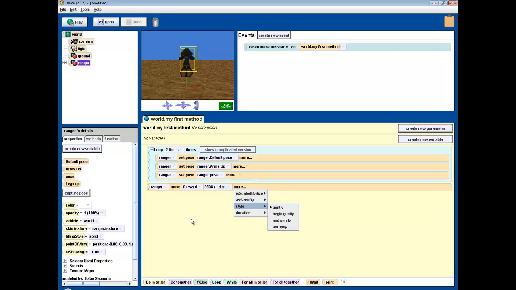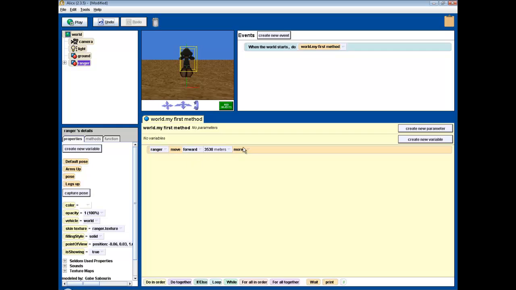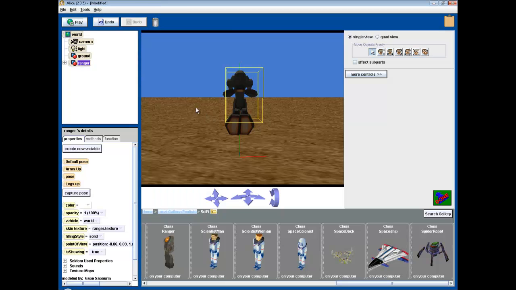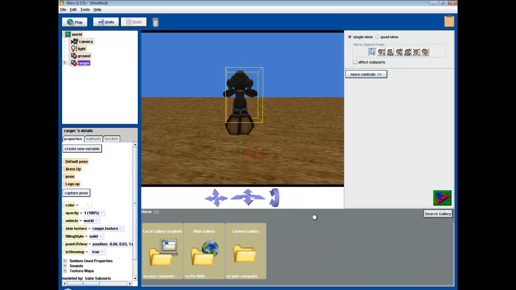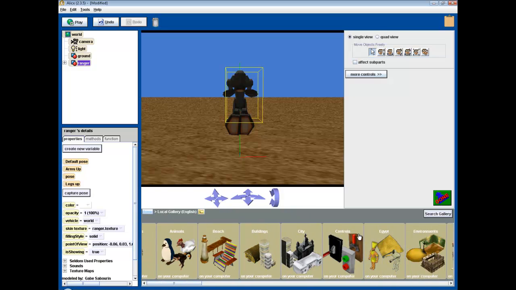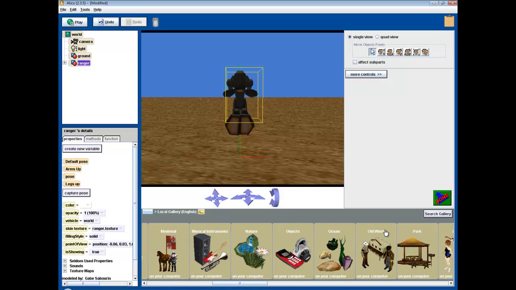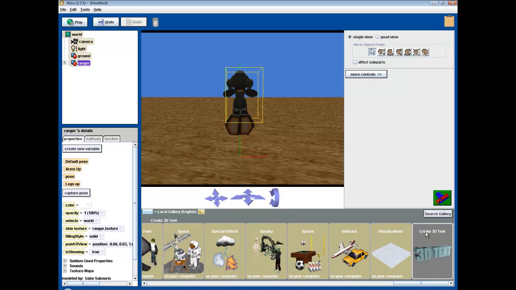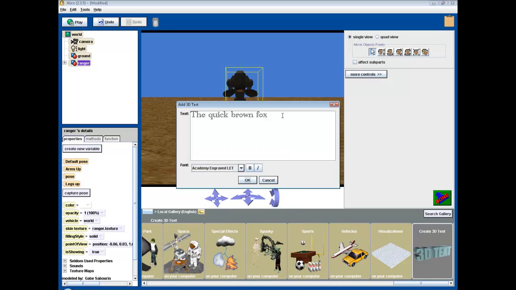Alright, so next on the list is 3D text. 3D text is very simple. It's so simple that my teacher decided not to include this. So what you do is you go on the gallery and you just scroll to 3D text. I don't think it's worth teaching, but oh well.